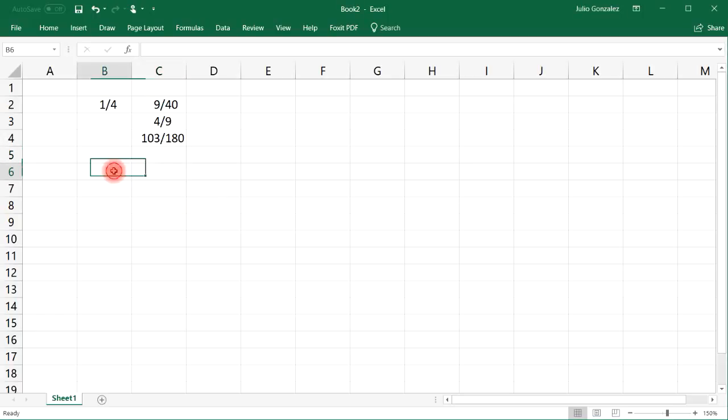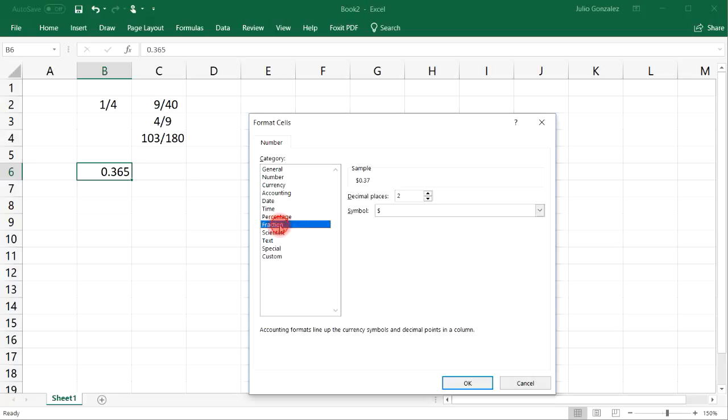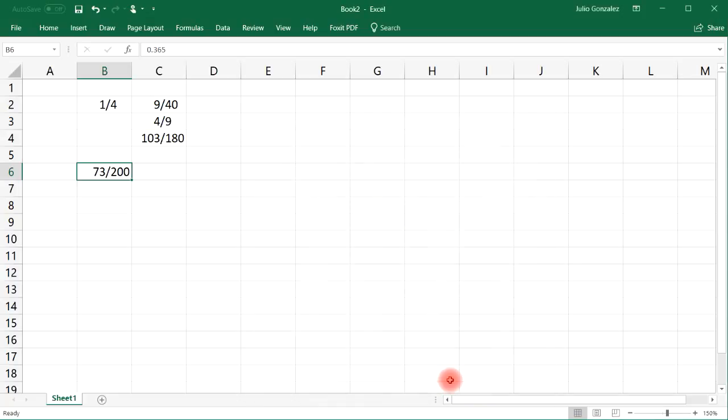Now let's try 0.365. So let's follow the same process. And so as you can see, it's very easy to use Excel to convert a decimal into a fraction.